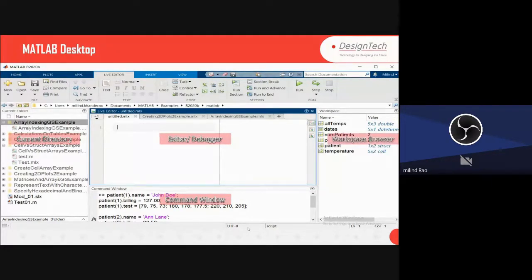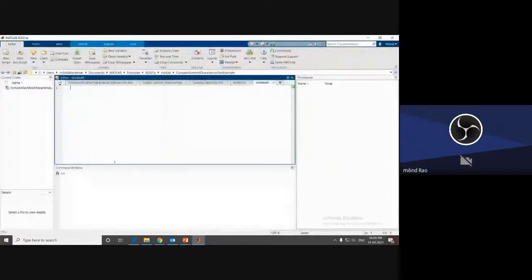And this is the workspace browser. Whatever command we execute, or whatever variable with some specific value we assign, goes to the workspace browser. So let us see. This is MATLAB, a similar version, MATLAB R2020a, which was recently launched.